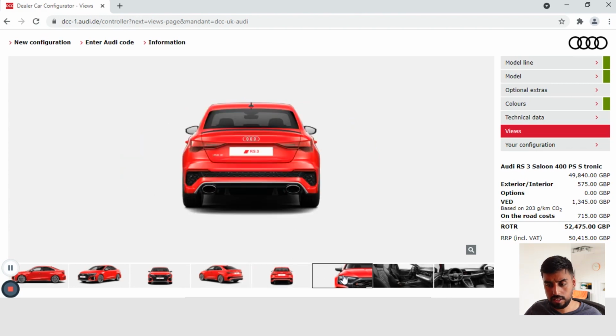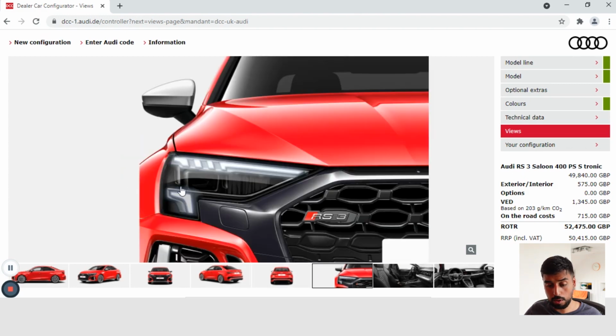You get the standard lights. So on the £50,000 car, you don't get matrix lights as standard, which means you won't get the animating lights or the animating RS3 special signature on the front or the back. So worth bearing that in mind.